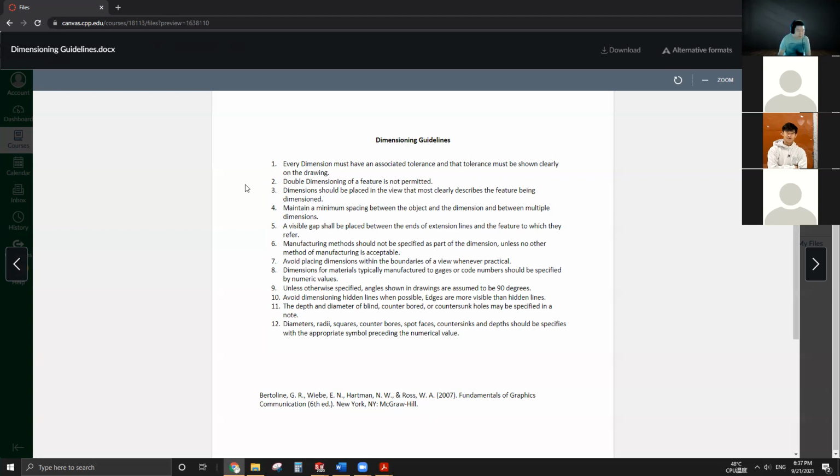Maintain a minimum space between this object and the dimensions and between multiple dimensions. So this is just formatting. Don't overlap or put everything really crowded, and organize it, kind of like when you do a PowerPoint presentation, choose the spacing and all that.